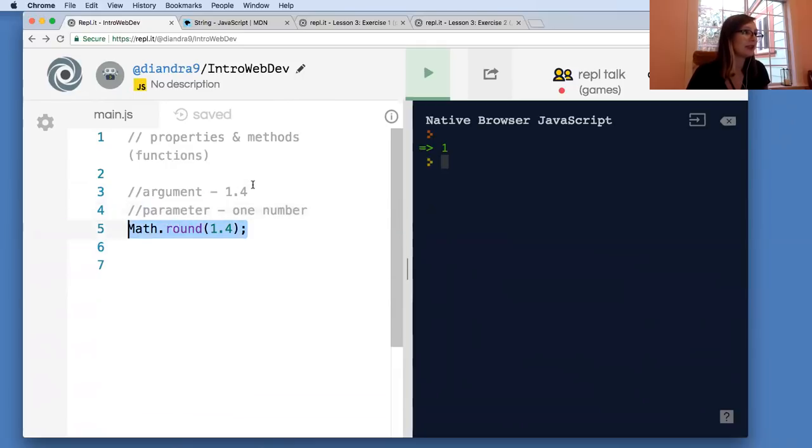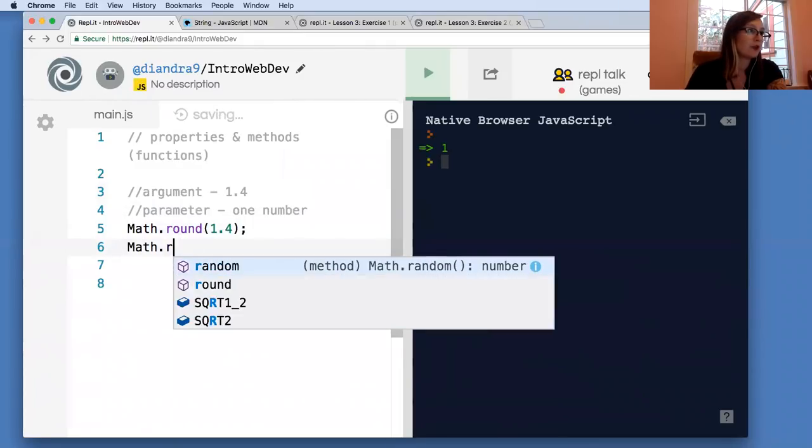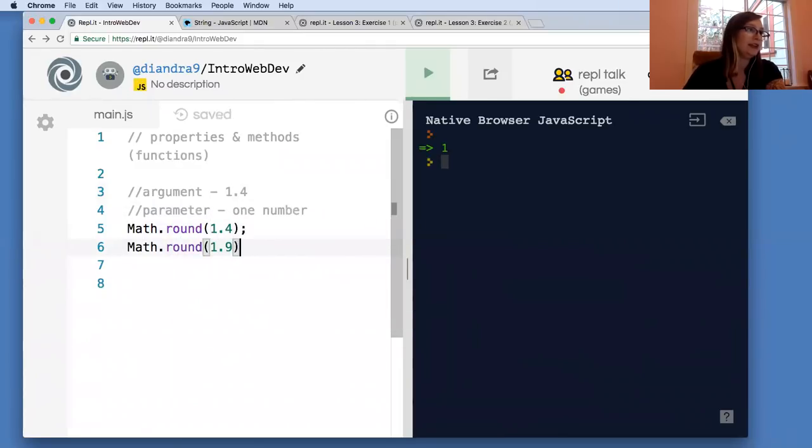In this specific case, our argument was 1.4. If I ran it a second time with 1.9, we now have a new argument. In this case, the argument was 1.4. In this case, it was 1.9. In both cases, the parameter was still just one number. So we'll review those terms on Monday when we go into functions in a little more detail.